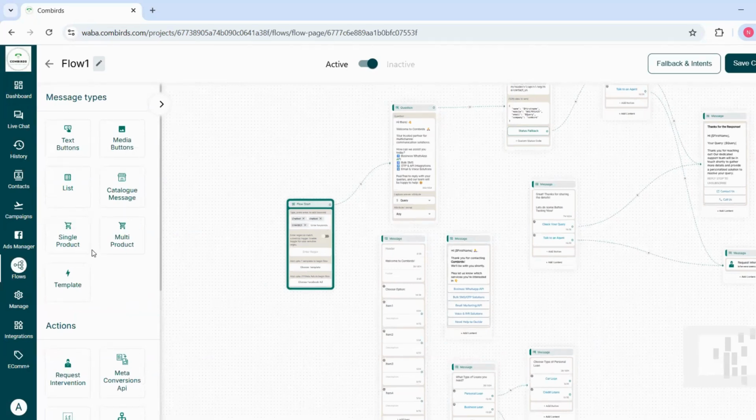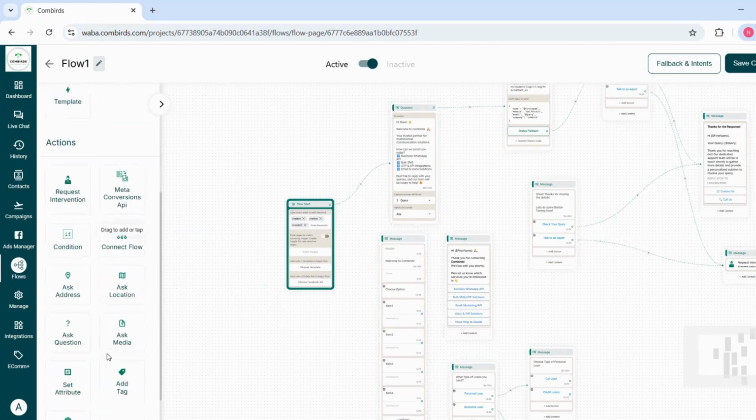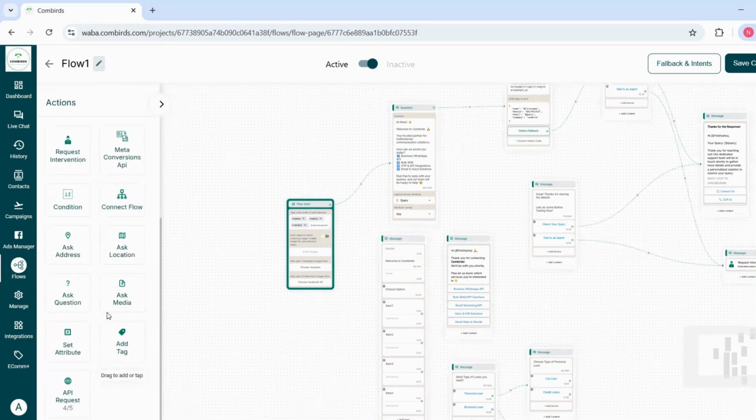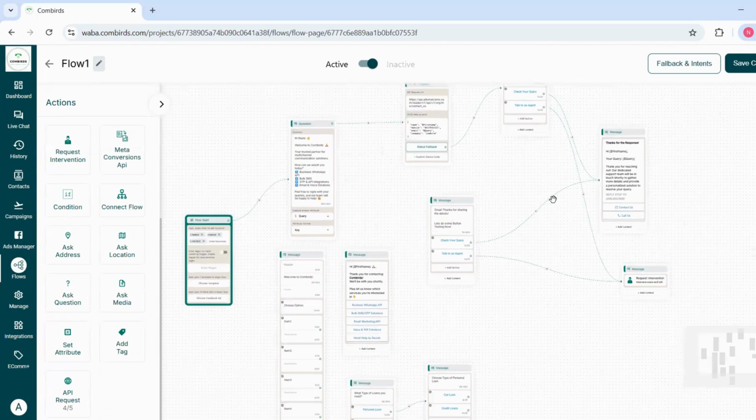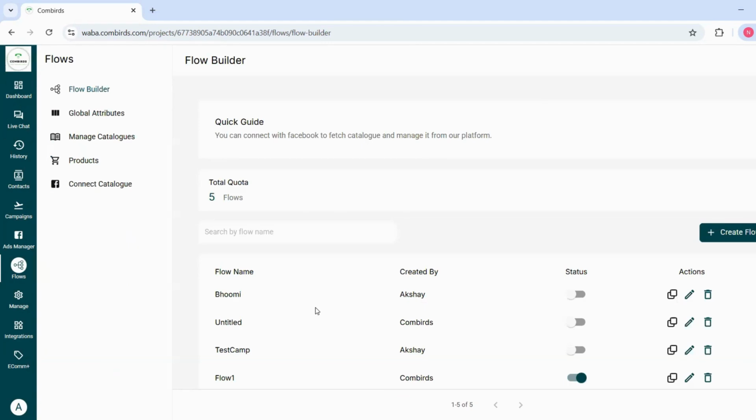Also, there are some action buttons. You can ask for the medias, locations, and also you can connect multiple flows if you have to integrate that way. So you can create this flow with a simple drag and drop method over here. You just need to click on active and just save the changes, and the flow would be live. So this option is there with us. You can create your own chatbot with no codings involved, and you can start using the chatbot.